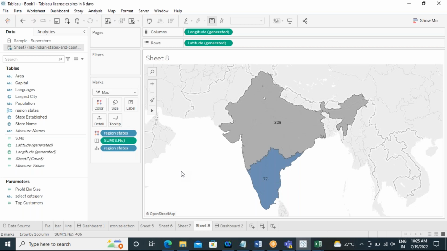What else? Group set is combining data based on a condition, but group is combining related members into a field.